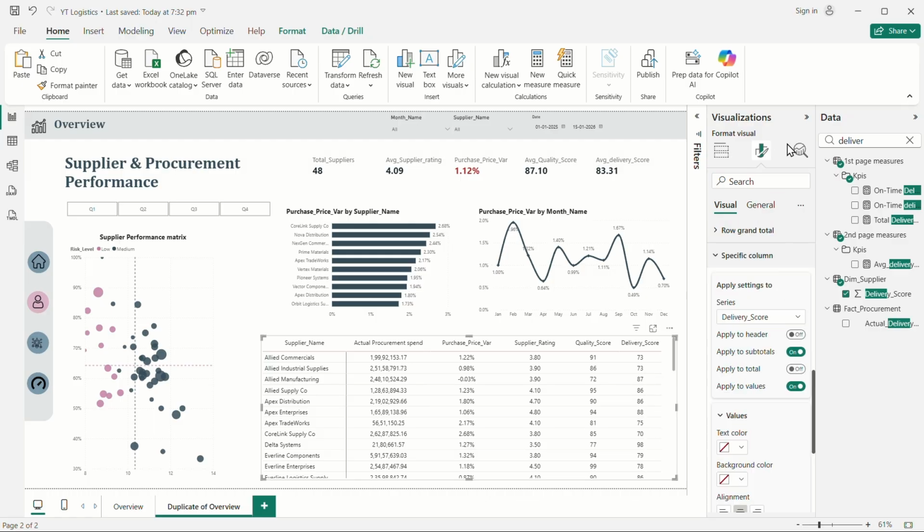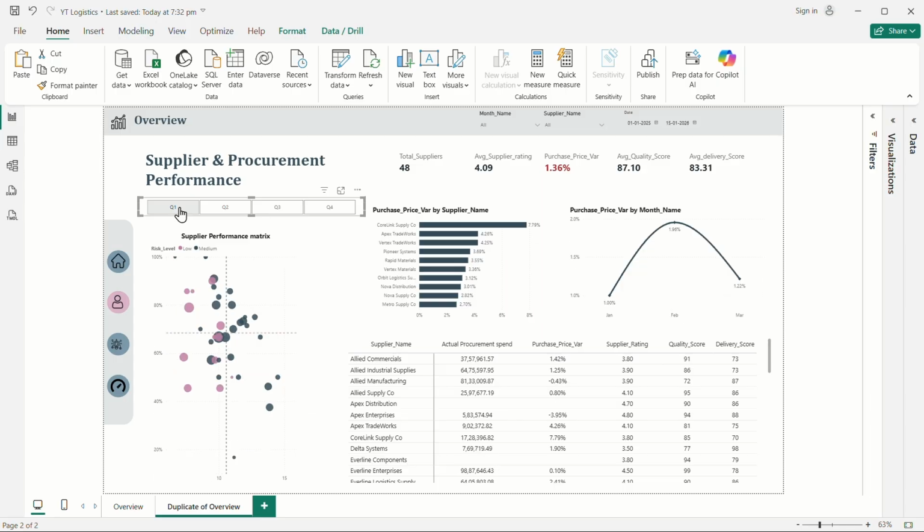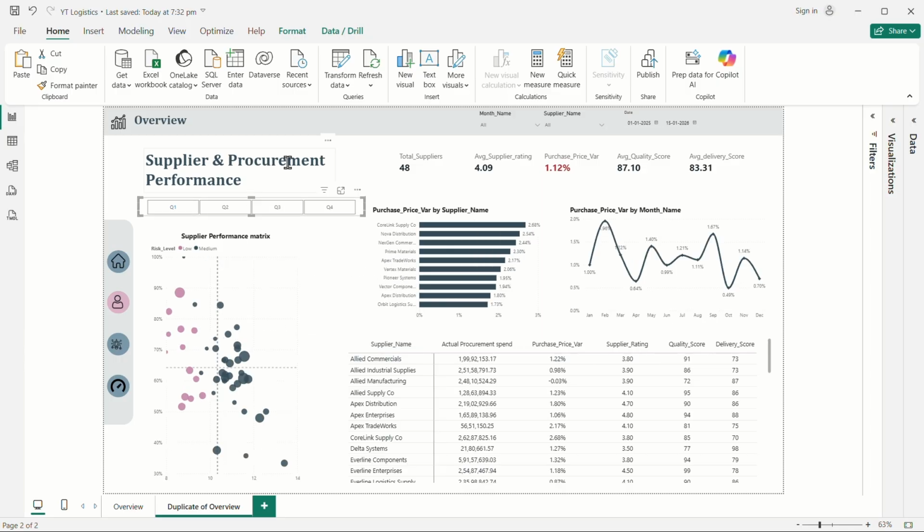So this way our page 2 has been fully completed here, and we will move on to our page 3 now. So you can see this is totally interactive. For the quarter 1 part, you can see all the suppliers name, and you can see the purchase price variance by supplier name, all the supplier names and total procurement targets and the supplier rating, delivery score, their average delivery score. And also in this particular scatter chart, you can see the risk level, average lead time as well. So it is an amazing thing to see the supplier performance and for the management.